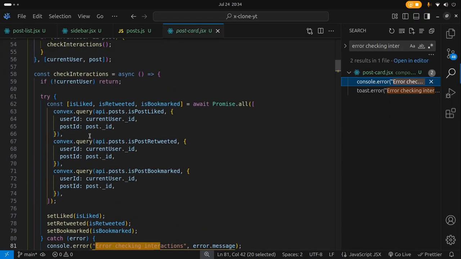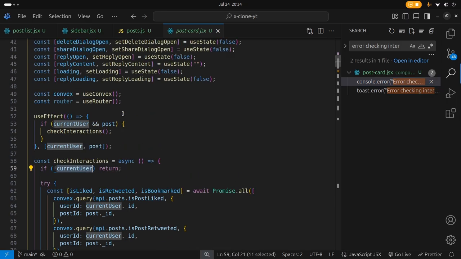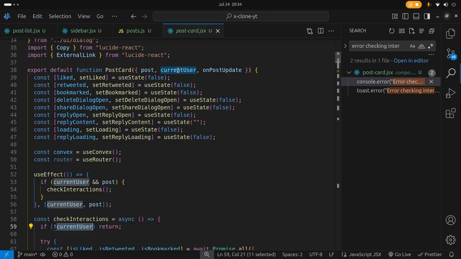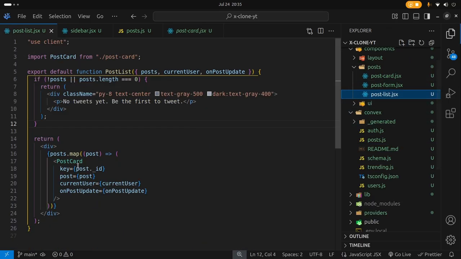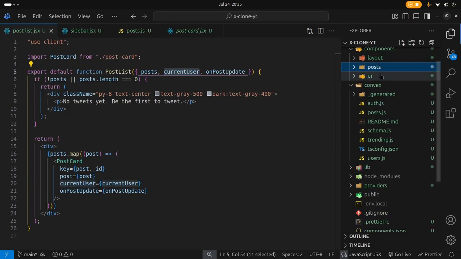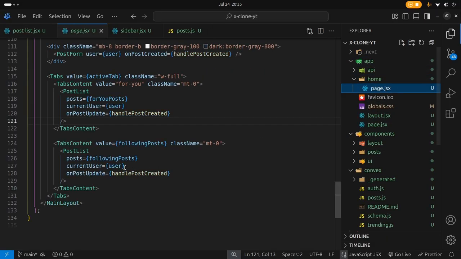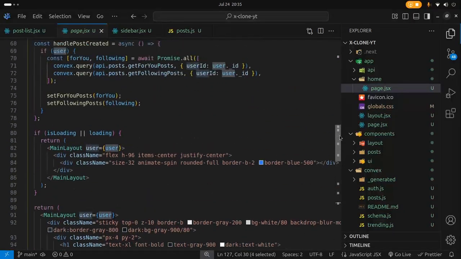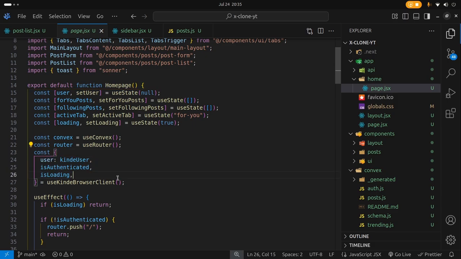It's happening because something is failing here. If there's no current user, where is current user coming from? Current user is coming from this. So postcard is in the post list. Yes, current user, and post list is inside the, where's the original thingy? Should be inside the app, and then home, and then page. So post list, so current user is user. So where is this user? The user should be coming from kind user. Okay, so that should be okay.